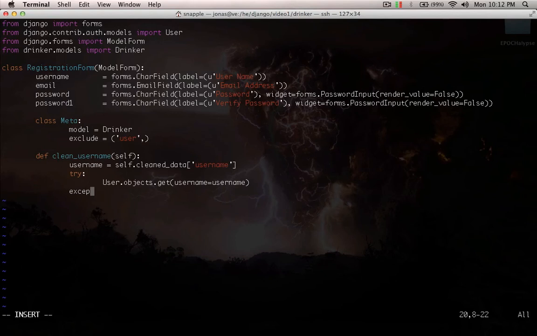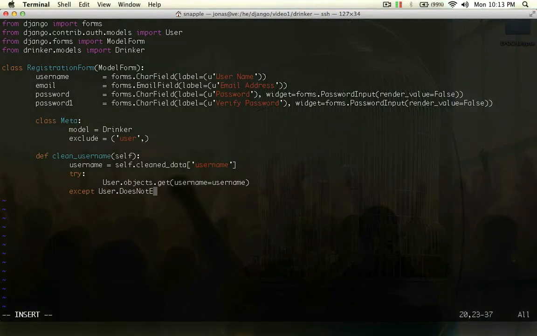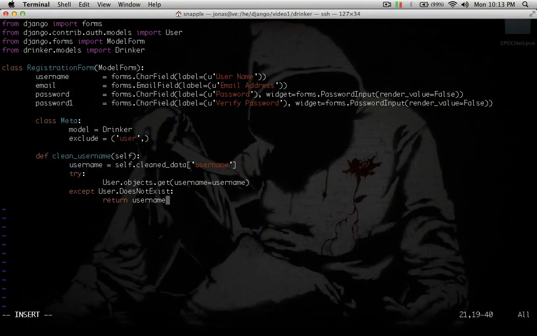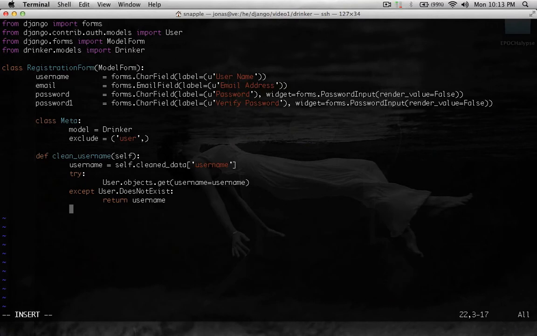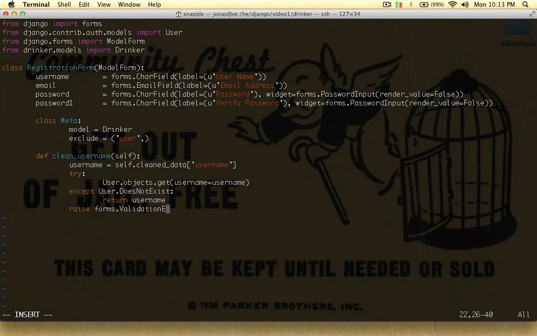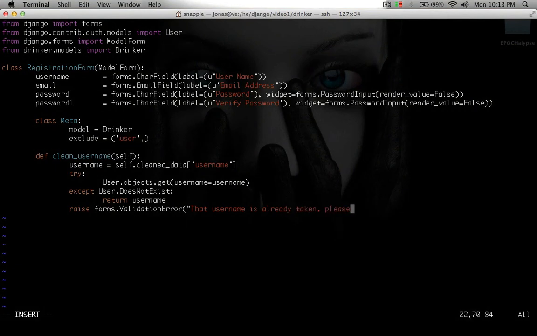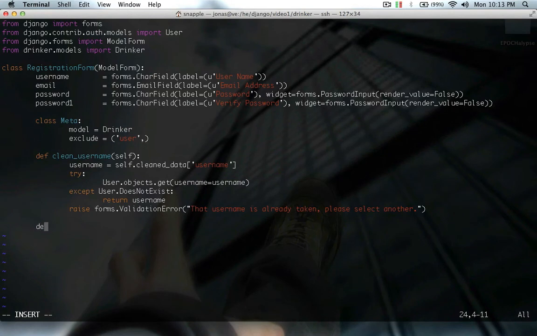And so we're going to say except, and this is going to be User.DoesNotExist, and this is what we're hoping to hit. So we'll return the username if you get this error trying to get a user with the username that you've already submitted. We're going to say it's okay, go ahead and use the username. Otherwise, we're going to raise forms.ValidationError: that username is already taken, please select another. So just give a little message there and tell them, hey, gotta pick something else.